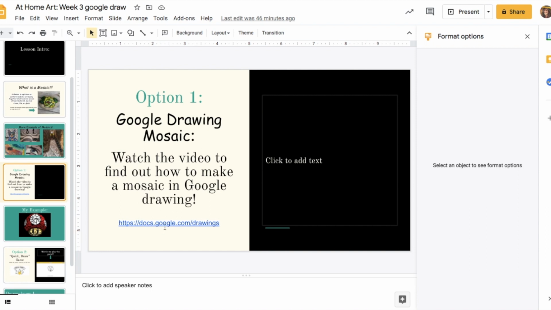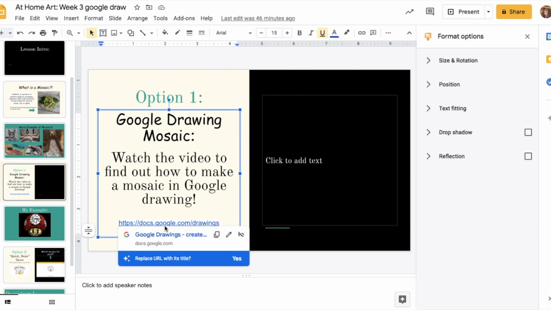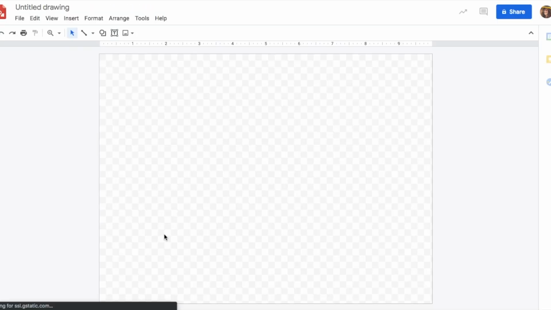I'm going to have you go to this link at the bottom, Google Drawings, and it's going to take us right to the page. First thing we're going to want to do when we get to this checkered background is make our background a solid black color. I want you to start with black, and then we can change it after if you need to. But the black really makes our mosaic pop. That's going to be our grout.